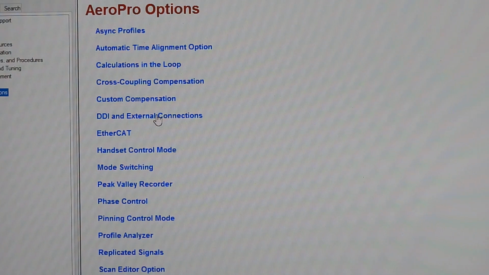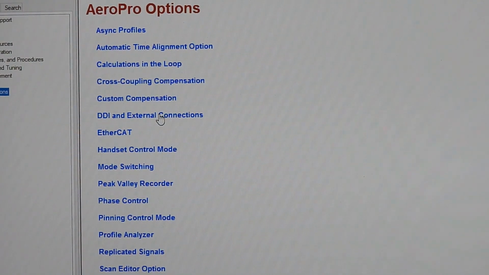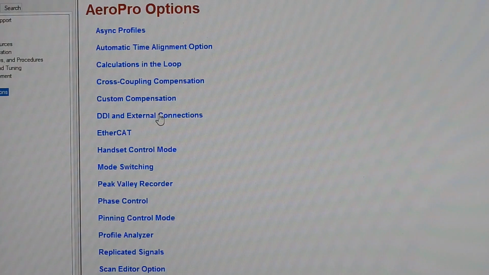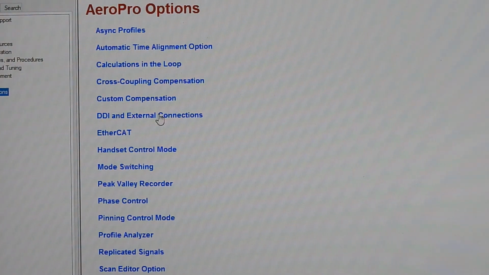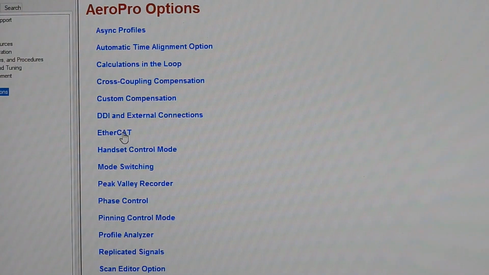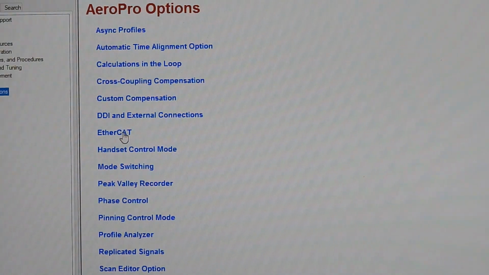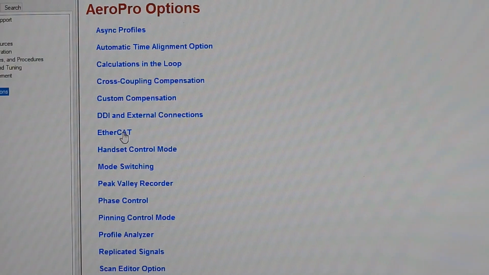This is, I think it's data display interface, and then external connections is ways to pull, I believe, other sources of information into AeroPro in order to record. Kind of using this as a server of information to feed into. EtherCAT, also probably not going to use it. I think EtherCAT's fairly new to AeroPro, but if you had EtherCAT devices, you may be able to pull information from them. I don't think control is part of that yet.